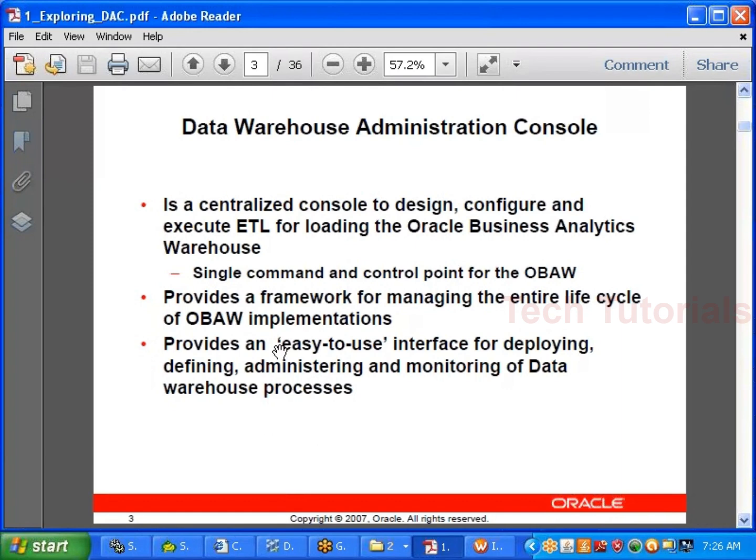If you take any developer, even an Informatica developer, out of 100, 50% of the members will not know Unix and all these things, right? Yes or no? That is the reason we want one easy to use interface. Provides an easy to use interface for deploying, defining, administrating and monitoring of data warehouse processes.